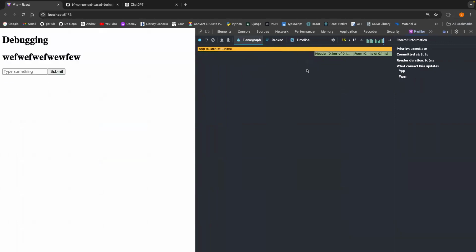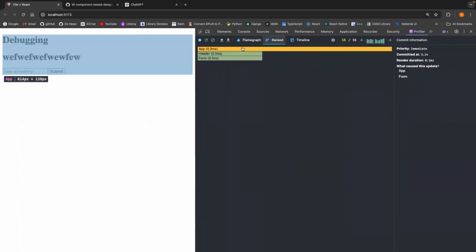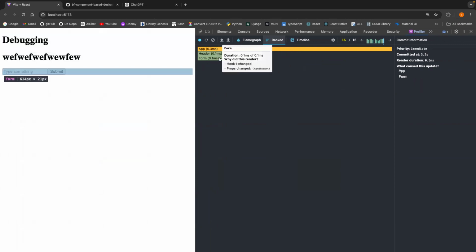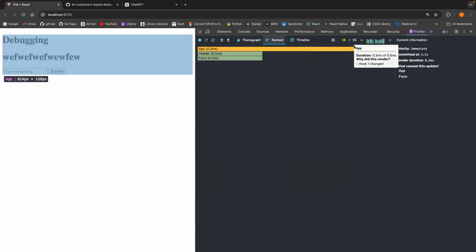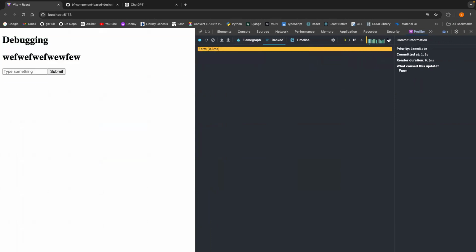I can show it in this way, or I can show it in this way, ranked. Ranked here, it will rank it from the most time consumed: 0.3 millisecond, 0.1, 0.1 millisecond. Or if I like it this way, it's okay. If your component is not colorful, let me show you. I don't have a lot of components to show you.